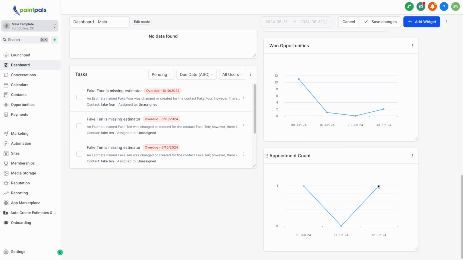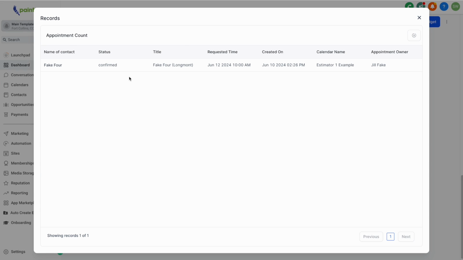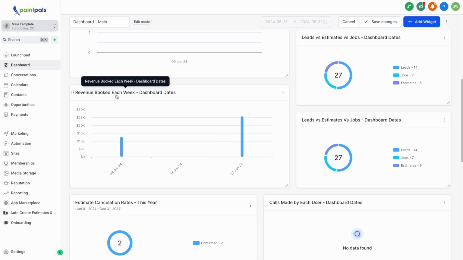And again, it's great because you can click on these and then you can see what estimates are those, and you can get all the information. You can see when it was created on, when the actual time it was for, what calendar it's in, and yada yada.